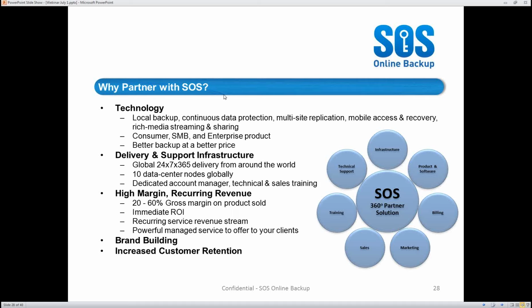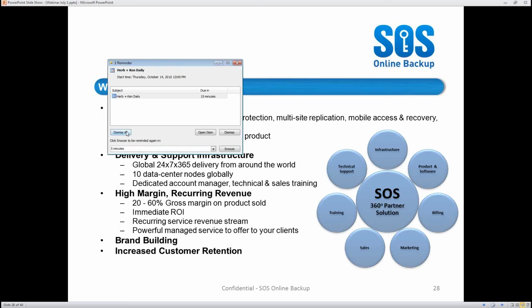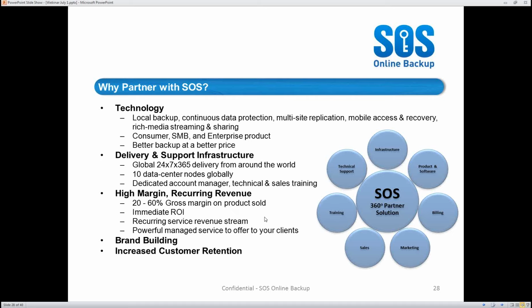High margin recurring revenue. This is really why most people become an SOS partner. It's so that you can drive high margin recurring revenue for your business, making up to 60-70% gross margin on products sold. Of course, it also helps you build out your brand and increase your customer retention as you add services.